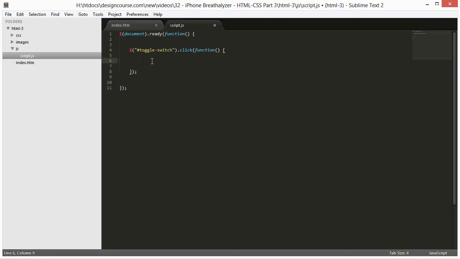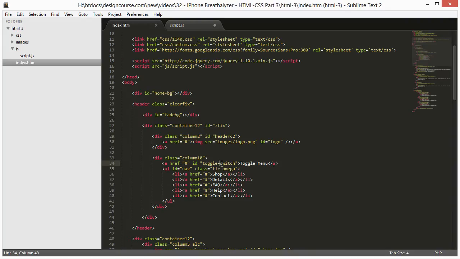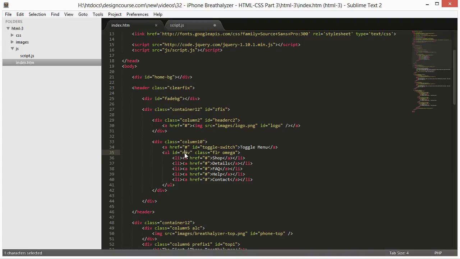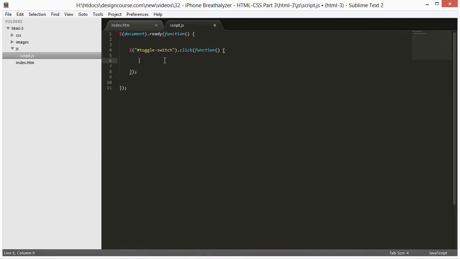All right, so this says that if the toggle switch, any element that has that ID, is clicked, then execute what's inside here. What we want to happen is something to drop down, so if we go back, we have to reference the ID, which is nav. jQuery has what's called toggle. So let's reference that first, and that's nav, toggle, and close the parentheses.